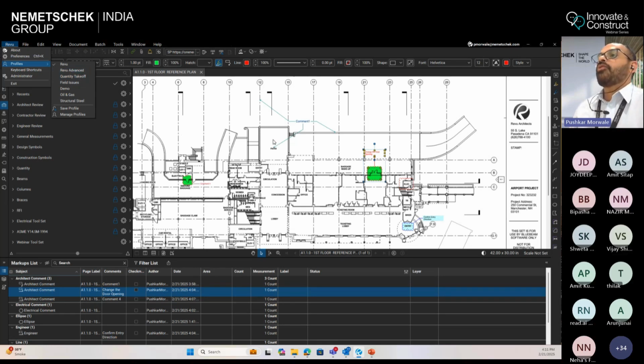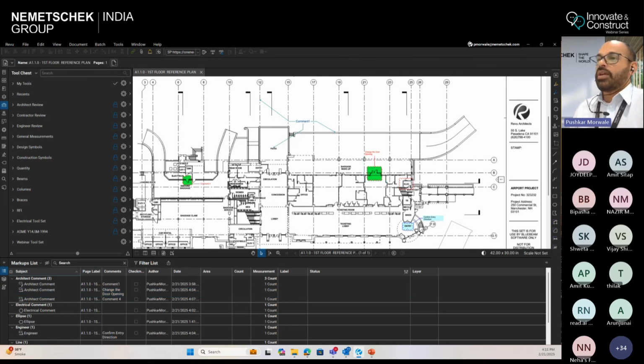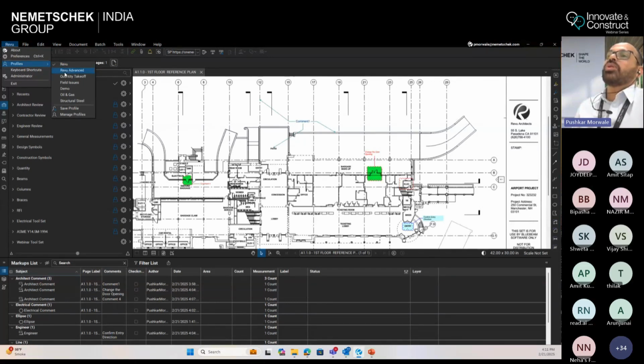What I mean by profile is whatever current user interface that you are seeing, whichever tool sets or toolbars that you are seeing, their position, basically the user interface and the tool sets which are there under tool chest. This combination of all this is nothing but your profile. So right now I'm in the review profile. Let me go to review advanced, and you will be able to see there are changes happening in the tool sets or the tools which are surrounding over here.